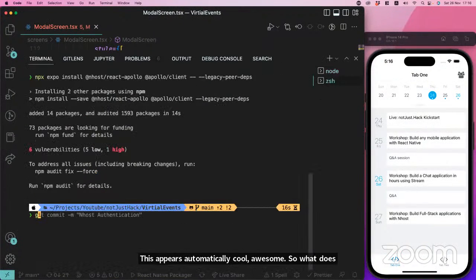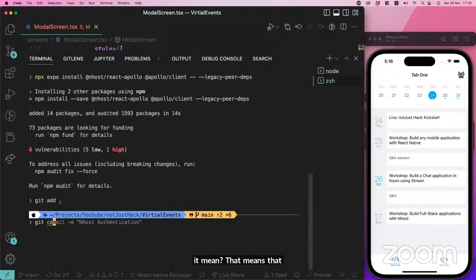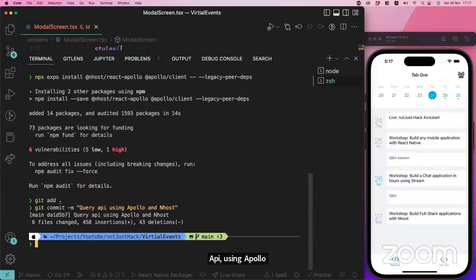That means that we can do git add, git commit, nhost Apollo, query API using Apollo and nhost. Okay.